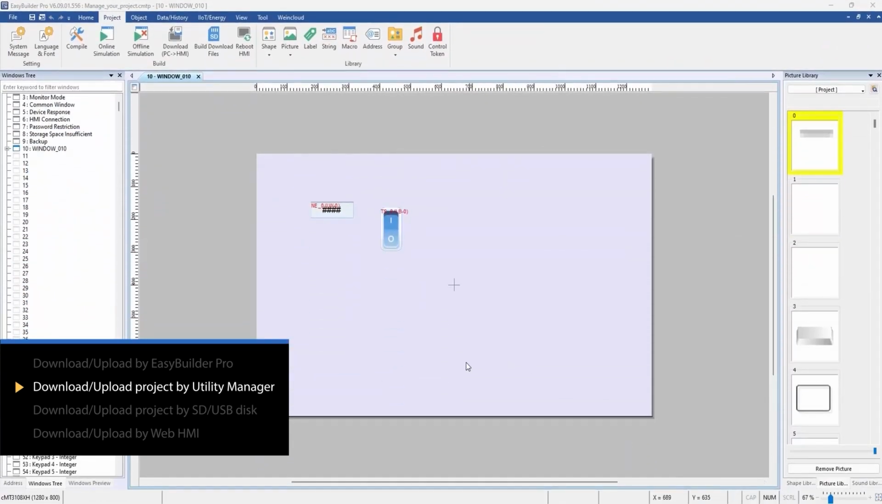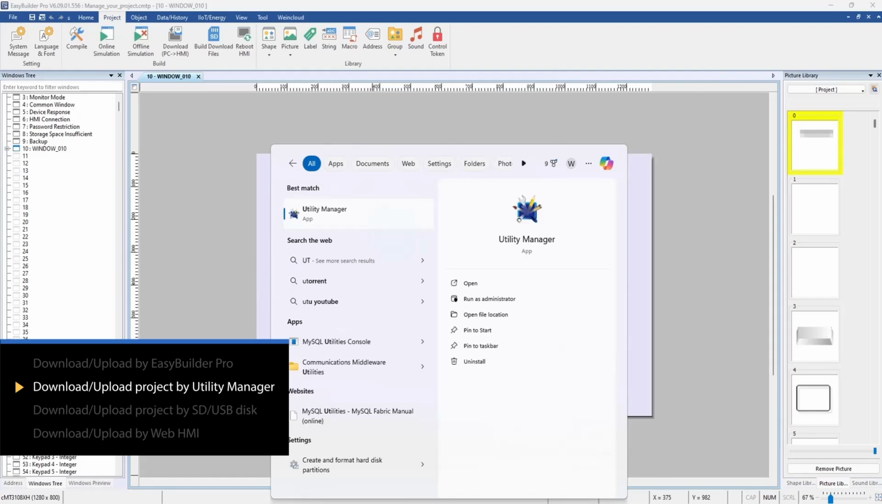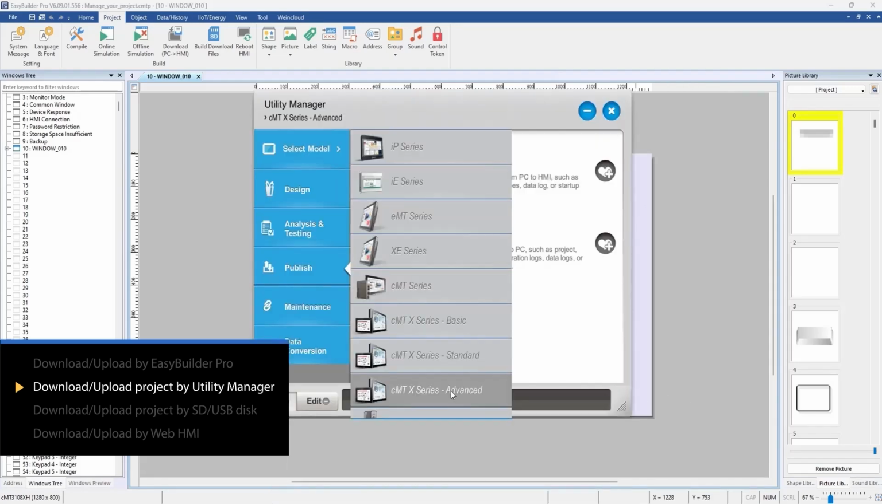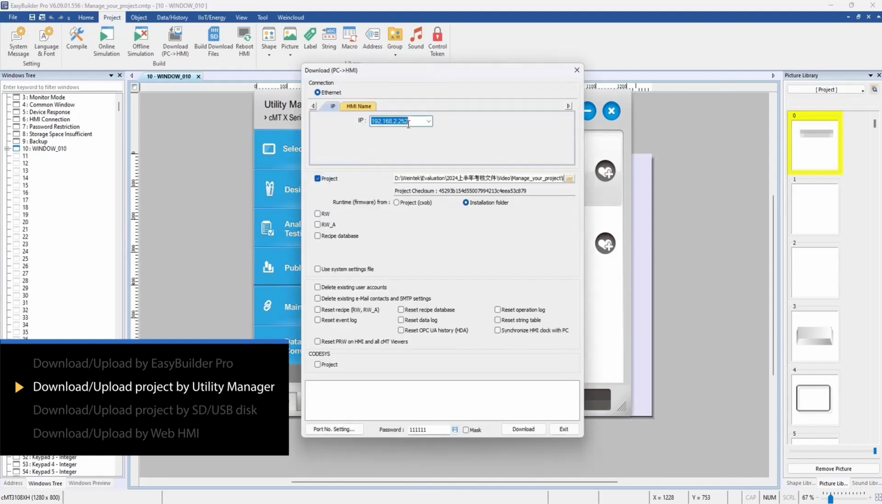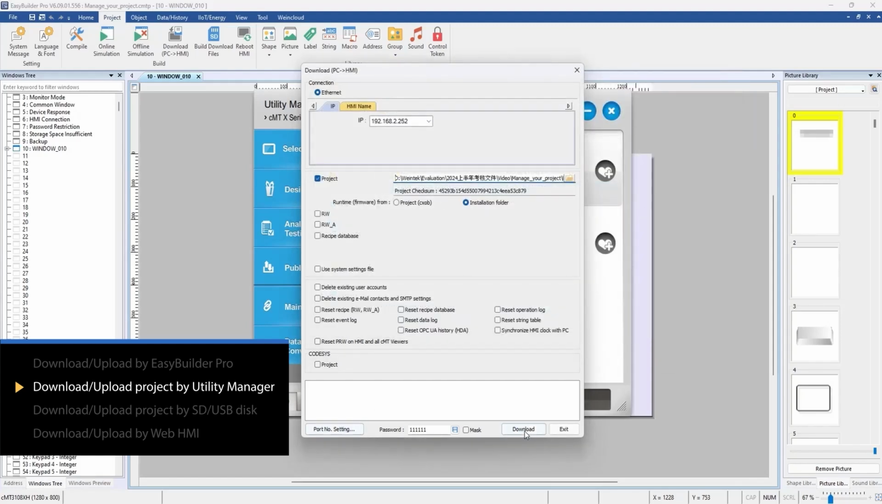Method 2 is through Weintek's integrated tool, Utility Manager, for downloading or uploading projects. Search for Utility Manager in Windows. Select the model. Click Publish to download. Set the HMI's IP address. Check Project and select the CXOB project for download. Click Download to download the project.